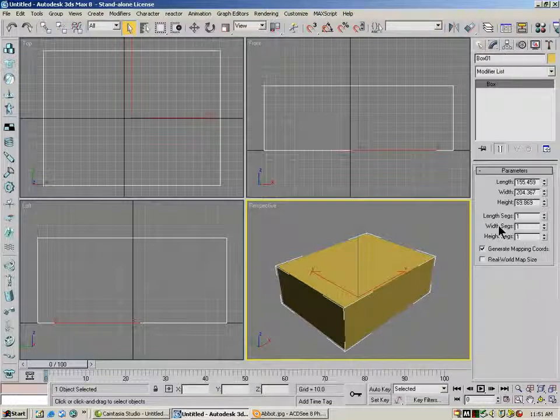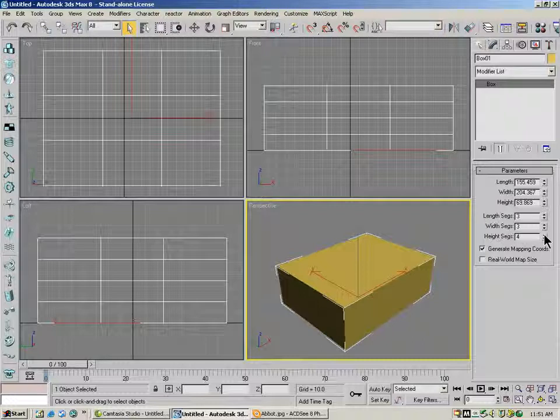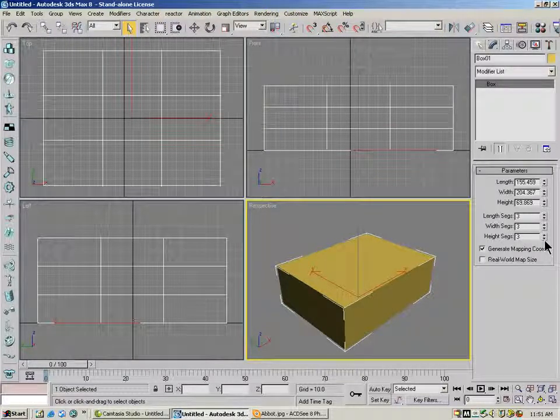Okay, under my length segments, I'm going to bump this up to about, I'll say 2 or 3. And under my width segments, I'm going to say 3. And under my height segments, I don't want that many, how about 3? So I guess 3, 3, and 3.